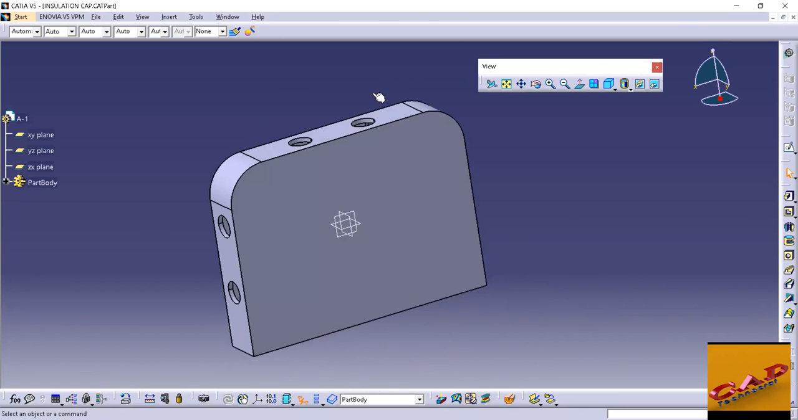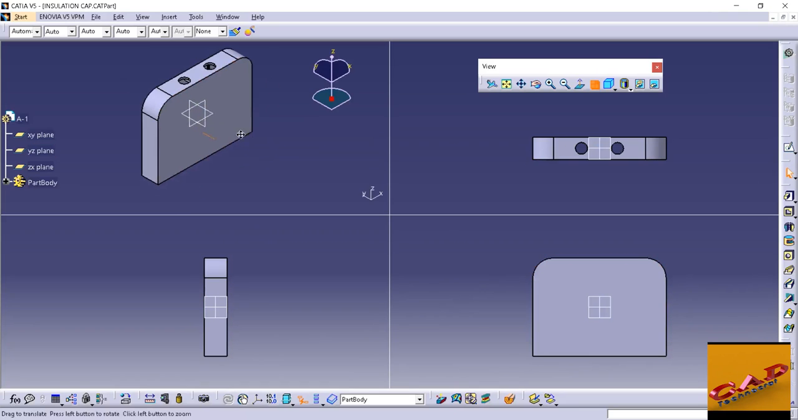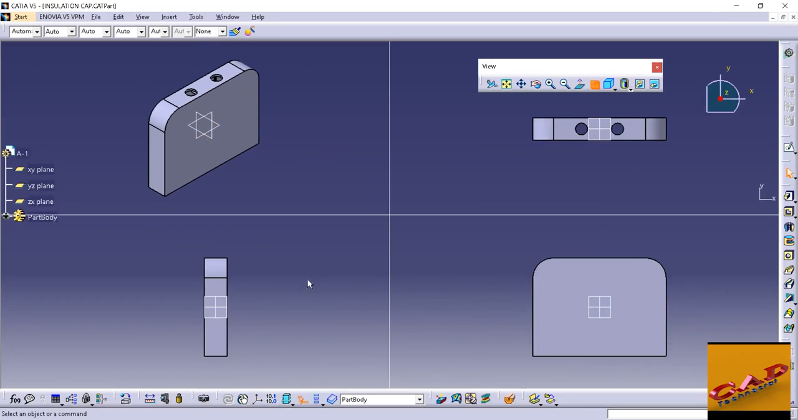Next one is create multi-view. That means your screen will split into 4 parts. Just click on this, so it is showing the isometric view, it is showing top view, it is showing side view, and it is showing the front view.